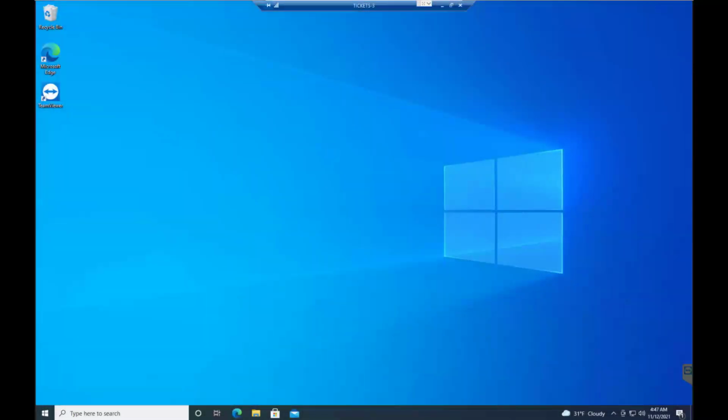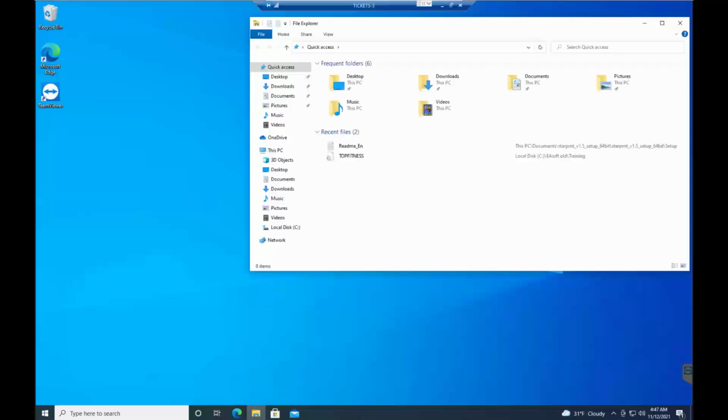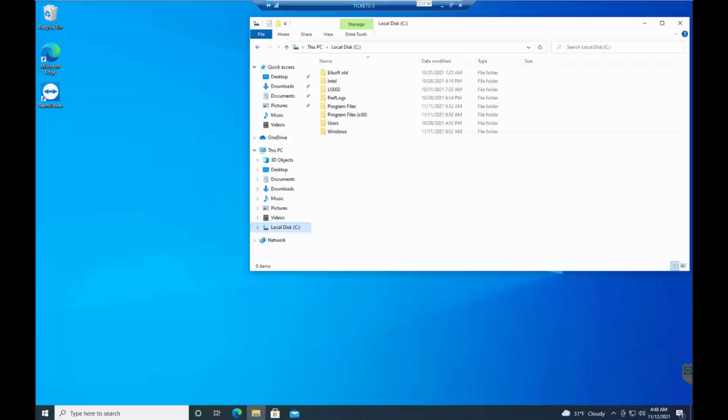Hello, this video is to show how to install a new workstation. So I am connected to the workstation and I go to the File Explorer. I go to the C drive, usually it's the C, and then I create a new directory that we call E4Soft.